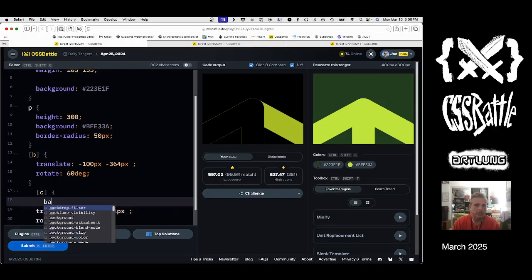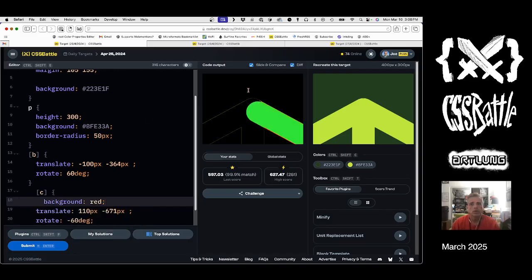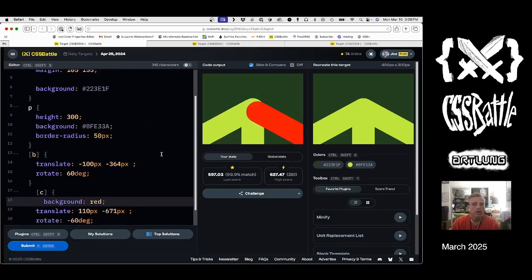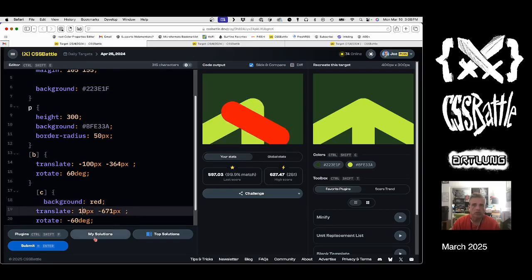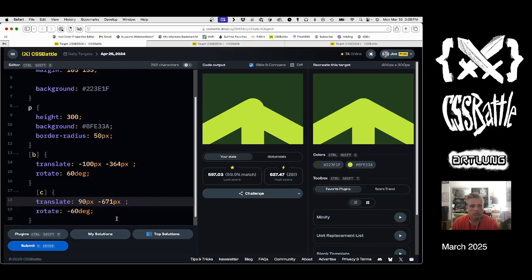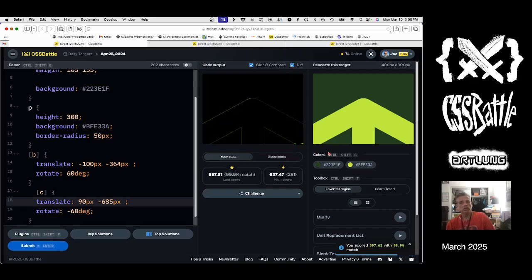If I do a background, we can see that. We want it to be, yeah, that looks a little better. All right, so now we'll play with this number. And then submit that. So we're doing a rotate and translate. Oh, and look at that. It's just not quite right there, where that bottom corner snuck up on us.